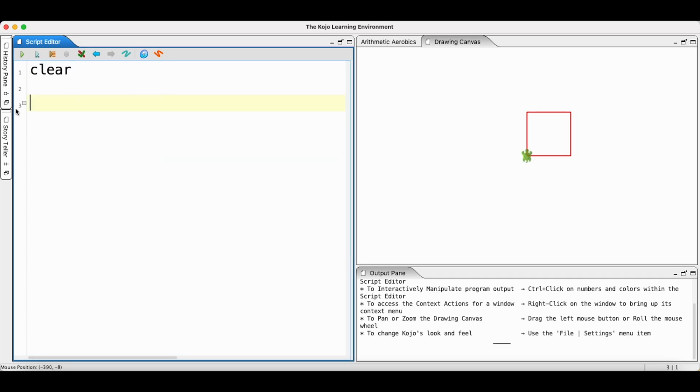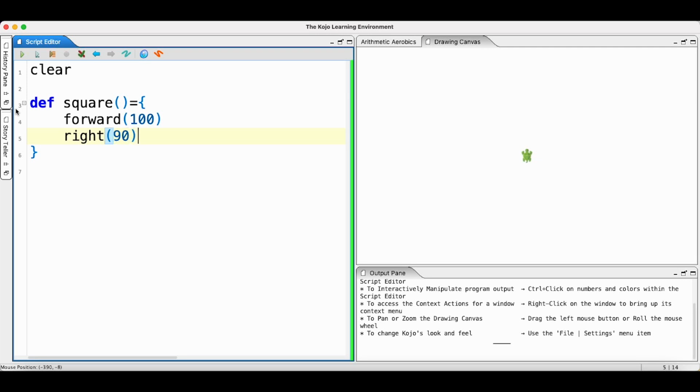So let us implement the square. def square round brackets equal to curly brackets, enter, forward 100, enter. The same step happens. Enter, Shift Control F. Then come outside and you can call it. Okay, it didn't draw the square.